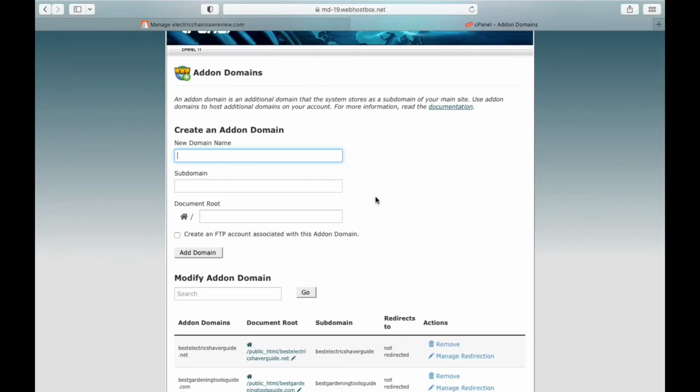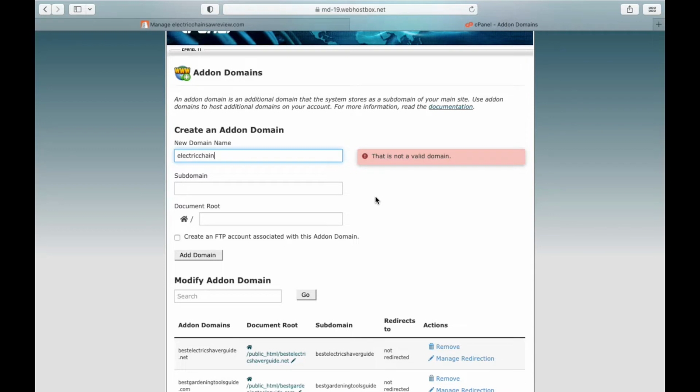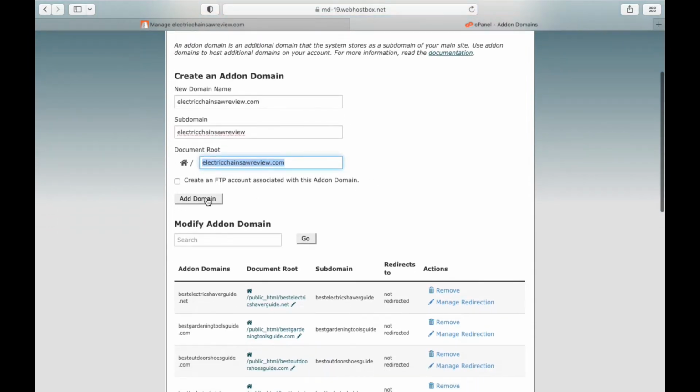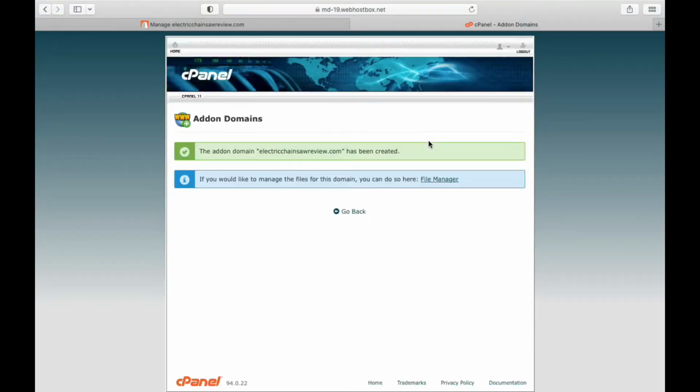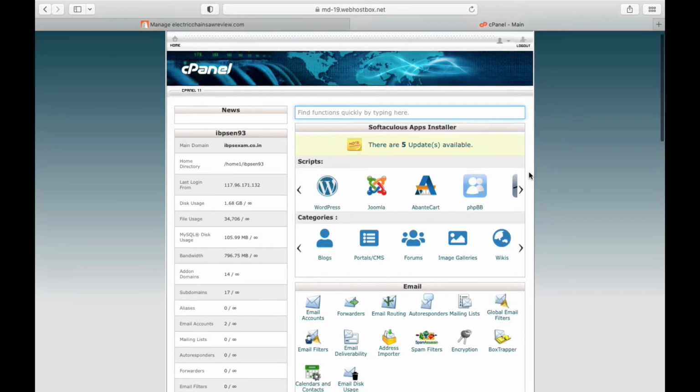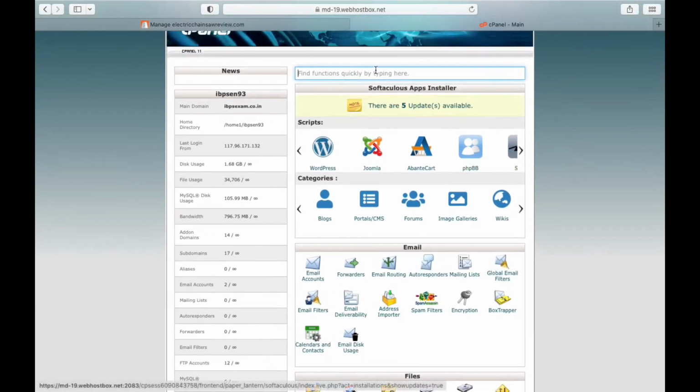Now type in your domain name. So I have a domain name which I want to add, electricchainsaw-review.com. Simply keep pressing tab once you type it here. Now click on add domain here. You can also click on create an FTP account, however I don't want to. Now I am going to click on add domain. Now you can see the add-on domain has been created, because it's not the primary domain of my web hosting. Okay, so once you do this, then you can use the Softaculous app.